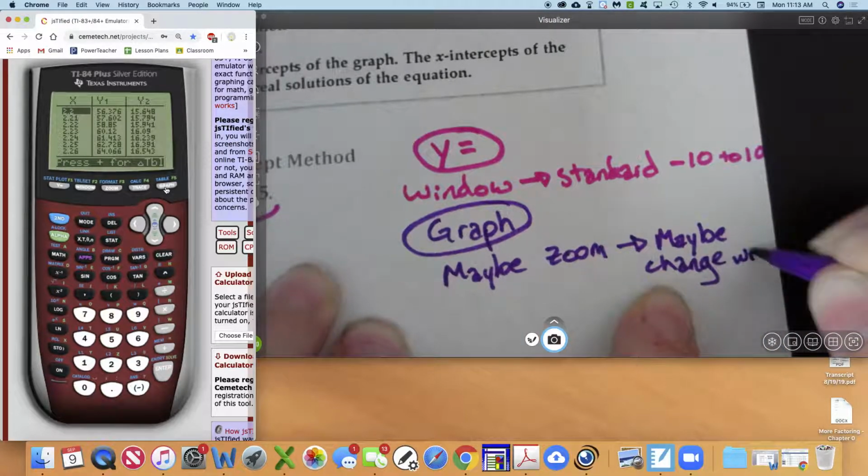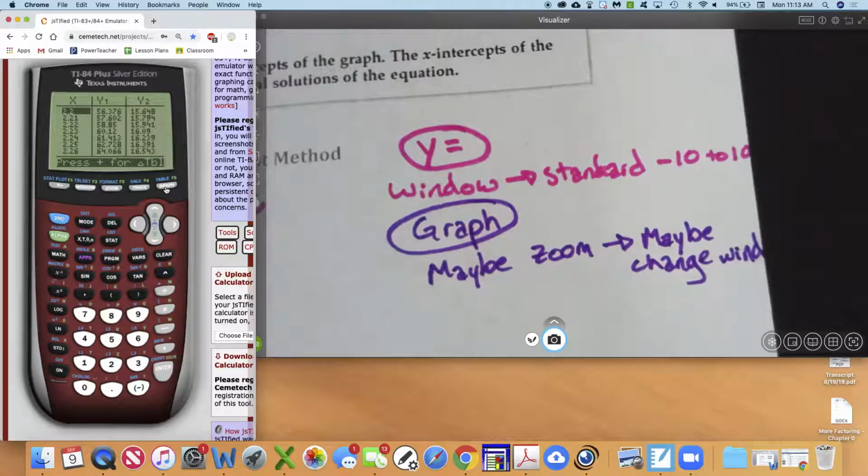Okay, does that make sense? Graph, either you can zoom or you can change your window to make it zoomed in a little bit more. I don't care whichever one you want to do. The first one we changed our window, the second one just now we zoomed. Either one you want to do, I don't care. Okay, so now you know how to do both. Graph. Maybe zoom, maybe change window.